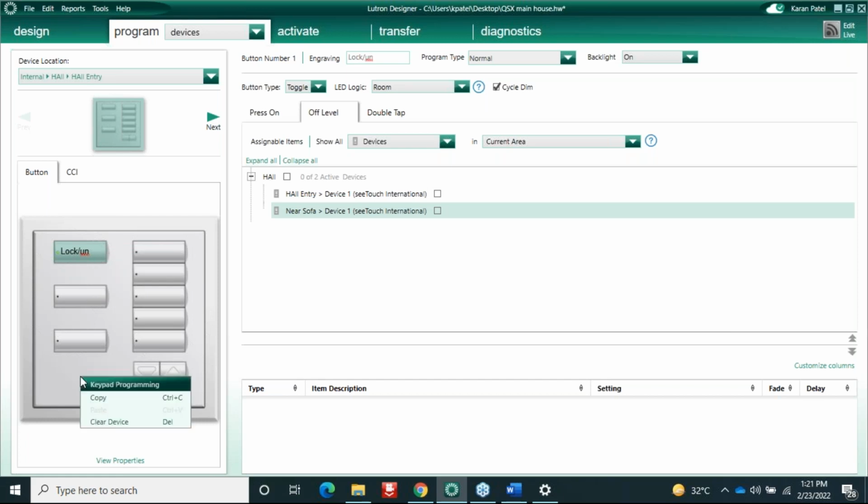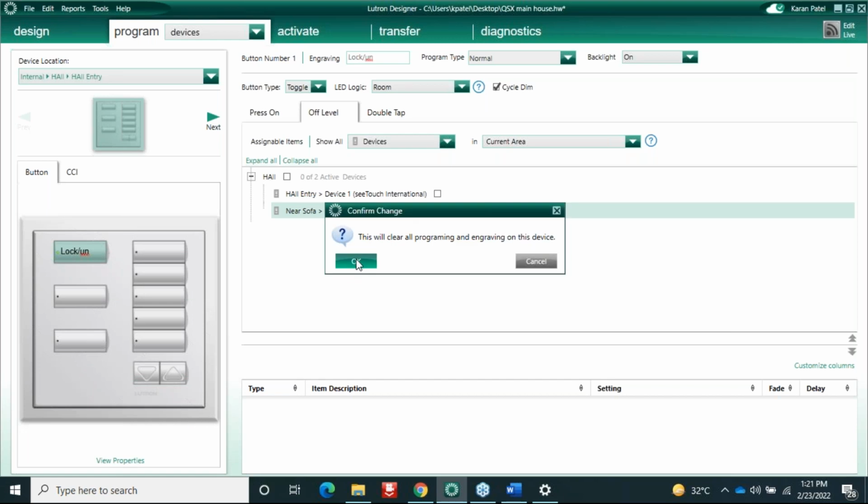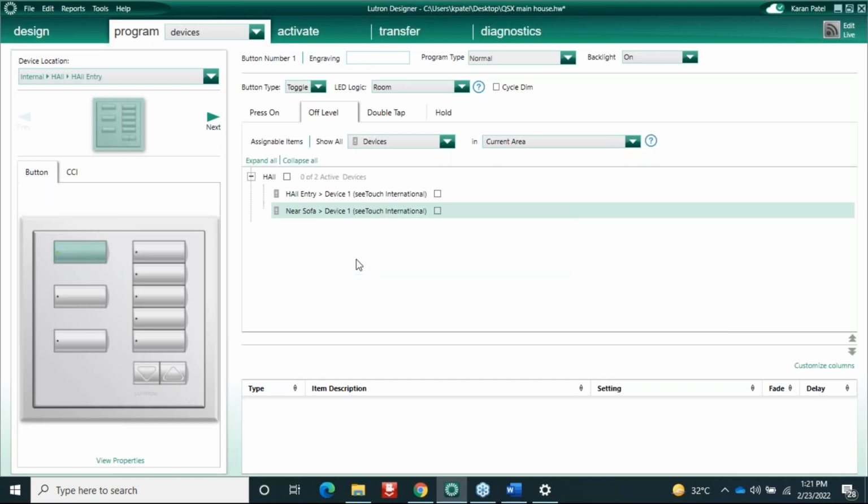Okay, so let me just clear the programming of the keypad. You can do the programming here. The question from Jimenez: can we add the function on toggle for tap on off or long press, or for raise and lower? Yes, that is also possible. I'm coming to that now.